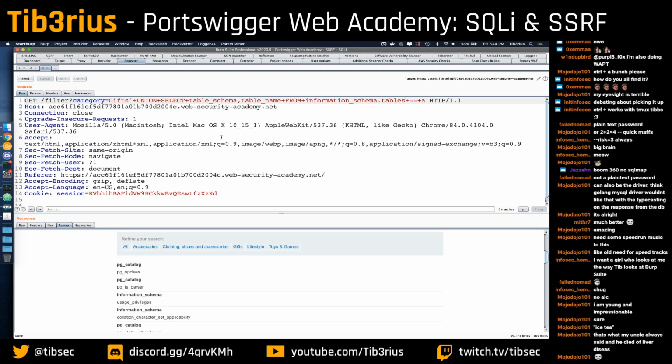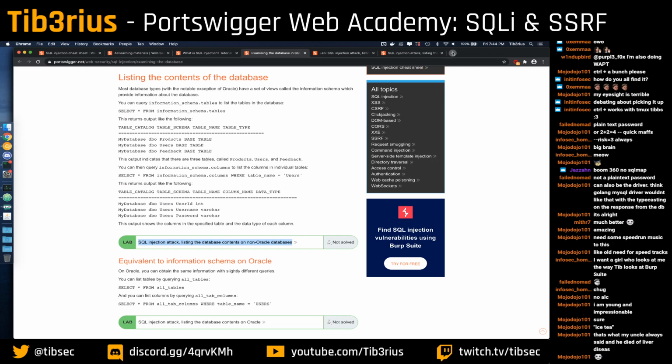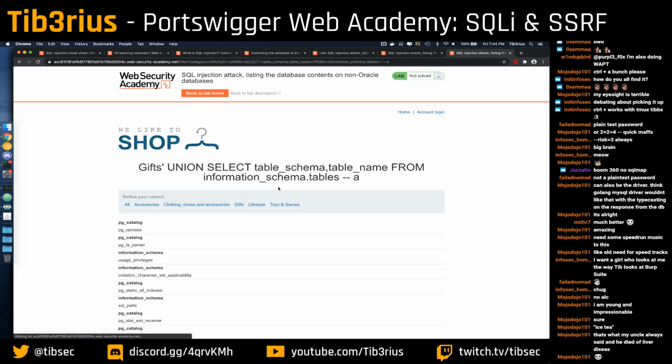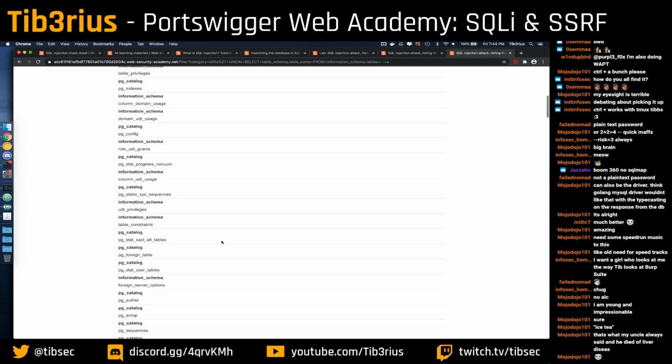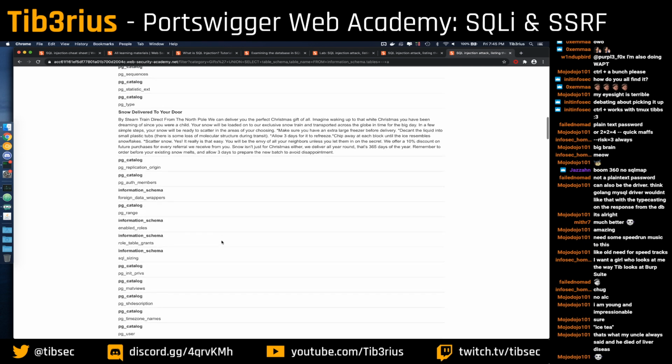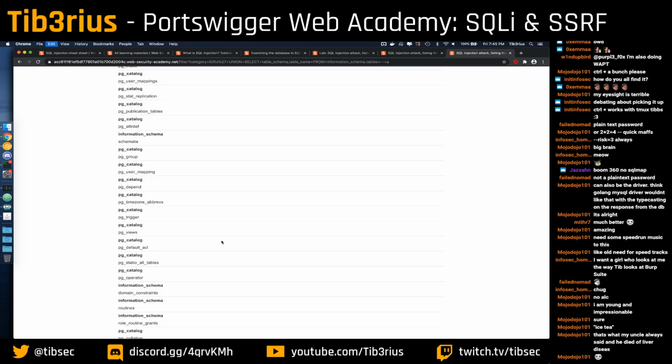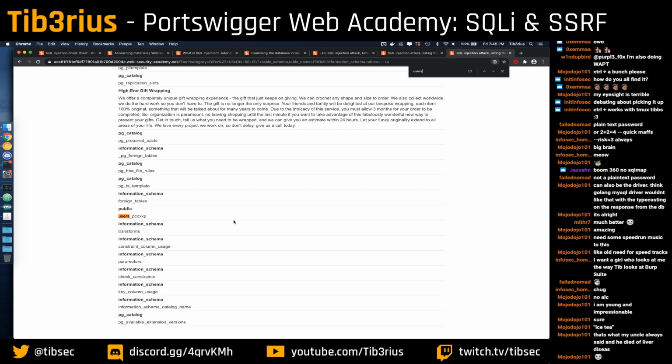Let me actually load this in the browser and see, because I feel like my rendering engine is hiding things. Yeah, my rendering engine was hiding everything. So this is what we want, right? There's a database called public, and it has a table called users_PCCXXP.